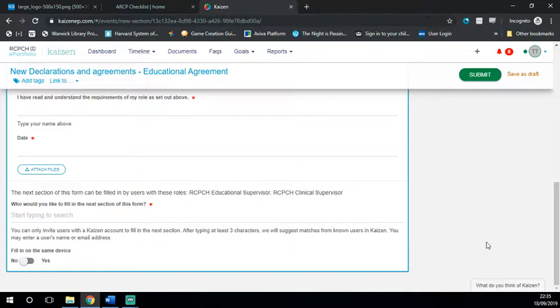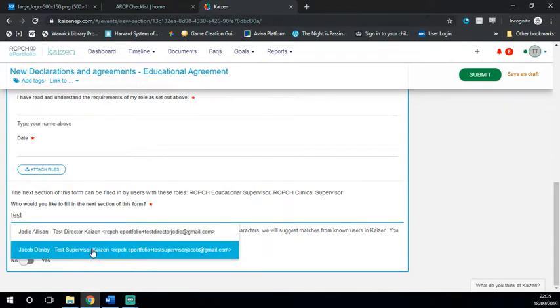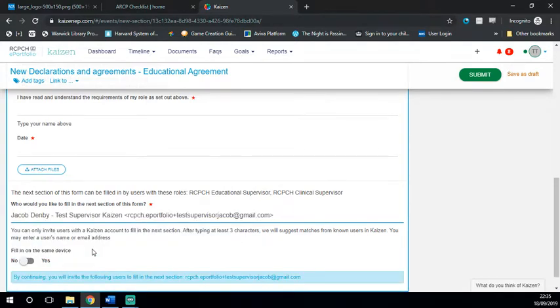And then you come to this part. Who would you like to fill in the next section of this form? So you find your supervisor on the drop-down menu. And then you can do one of 2 things. Option 1 is to leave the slider for filling in the same device at no. Click submit and send the form to your supervisor, which means they can access it on their Kaizen account.